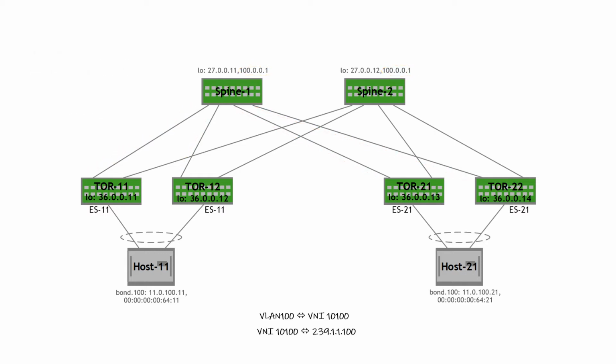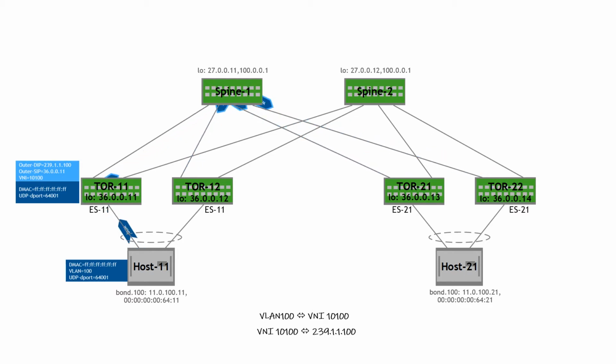Now that the multicast distribution tree has been set up, let's take a look at what happens when the broadcast traffic is received on TOR 11. When TOR 11 receives this traffic, it knows that VNI 10100 is mapped to multicast group 239.1.1.100. So it VXLAN encapsulates the packet using DIP 239.1.1.100 and forwards the encapsulated traffic using the multicast distribution tree that has already been set up. So all of the VTEPs that are participating in VNI 10100 are going to receive an encapsulated copy of the packet.